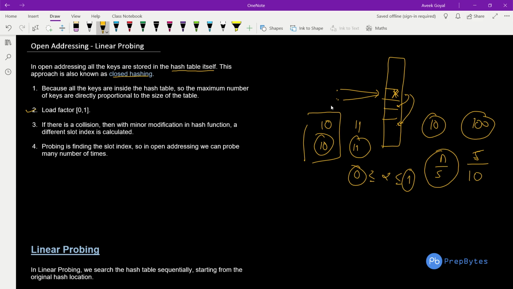And the third point: if there is a collision, then with minor modifications in the hash function, a different slot index is calculated. Now what is probing? Probing is finding the slot index. So in open addressing we have to probe many times. If there is a collision, we probe again. If there is a collision there also, we probe again. If there is a collision in the next index also, we probe again. We keep probing until we find a suitable index to store that particular key. And if it is not possible to store that key, we simply return false, or we print that it is not possible. So this was the introduction to open addressing.